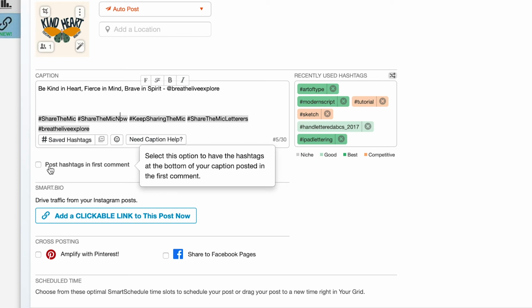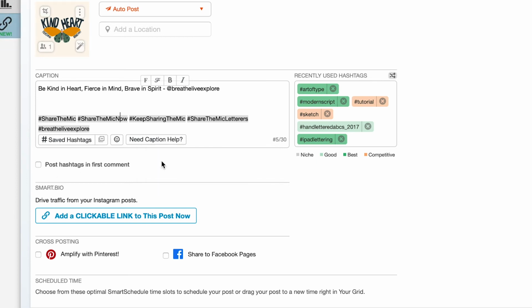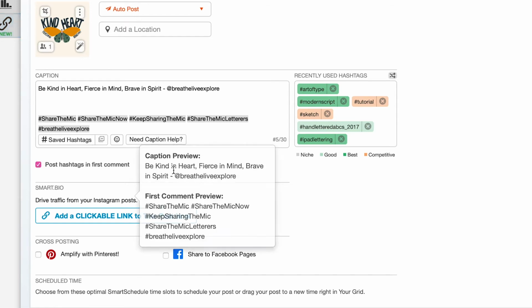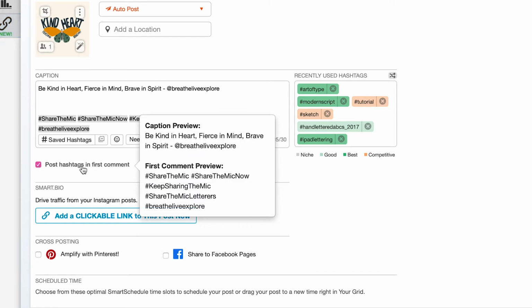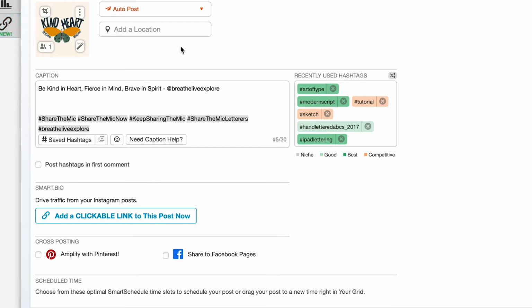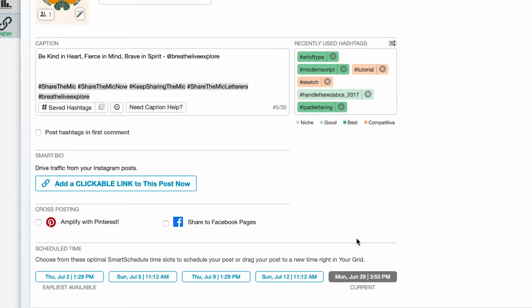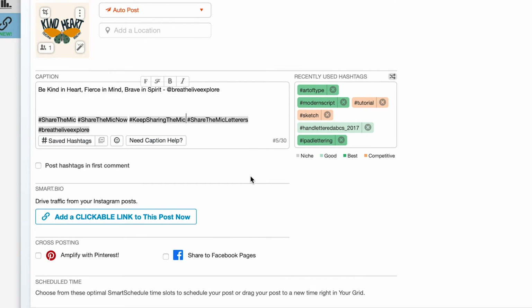You also have the opportunity to post hashtags in the first comment so it doesn't clutter up your caption. So if you just toggle that on, that's what's going to happen. See, so it says caption preview. I literally just pointed to the computer as if you can see what my finger's doing. So you can see the caption preview, and then the first comment preview would be those hashtags. So you can do that. I'm going to uncheck that because I don't really care if it's cluttery or not. I also really want the share the mic and share the mic now hashtags to show up in my caption because it's really an important message that I want to make sure that people click on.